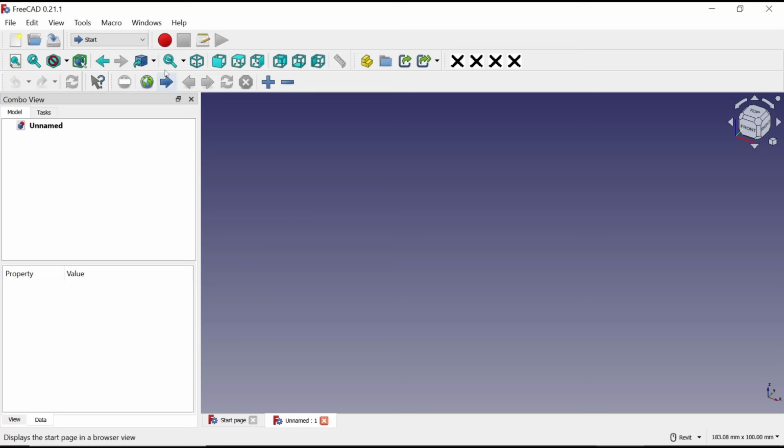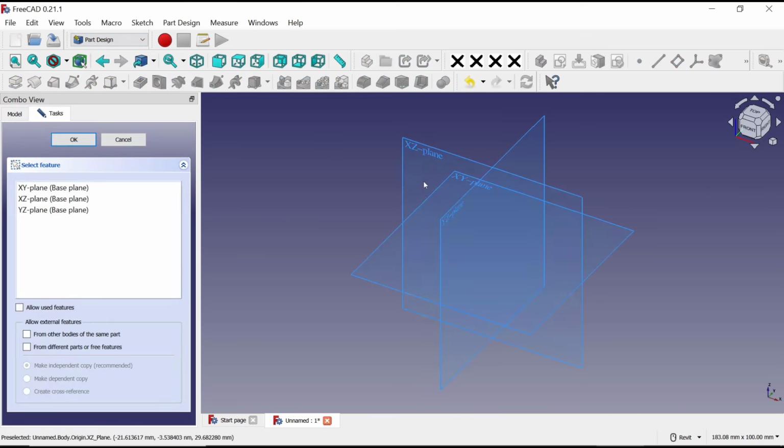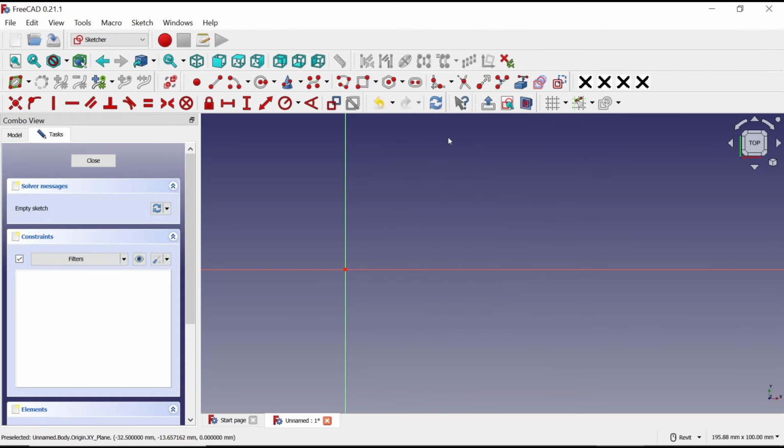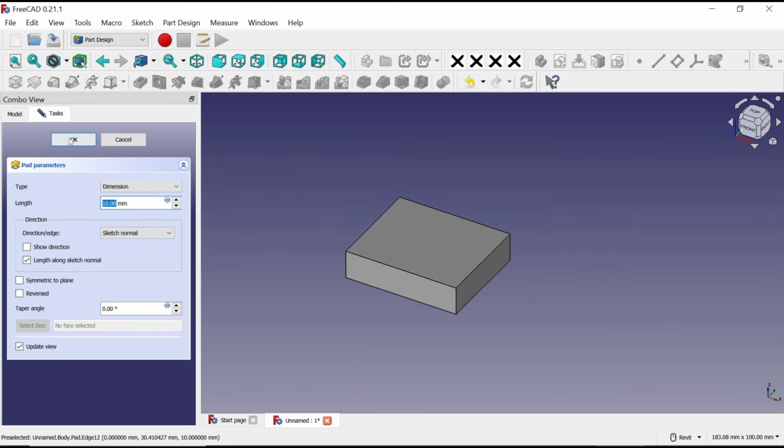Create a new drawing, change into Part Design, create a body, and create a sketch. I will choose the top plane. Or you can draw a rectangle, click close, and use the pad tool to convert it into 3D.